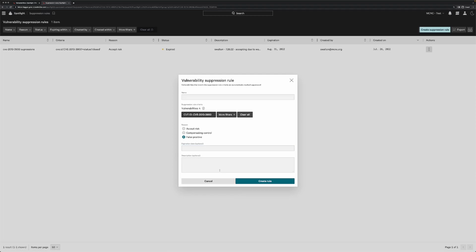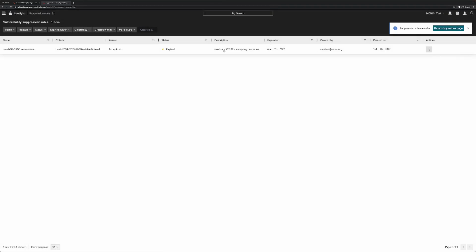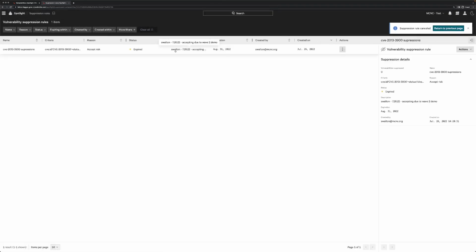MCNC has visibility here for notes for your future self or other resources that may have access to your portal. Descriptions are very important. It says optional. Highly recommend you put it in there. Sometimes I'll do something like S. Walton, the date that I put it in, and then accepting due to Wave 2 demo, and then an expiration date of it, and you'll see a sort of history of what was said on here.